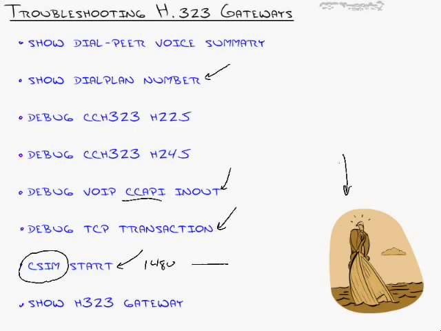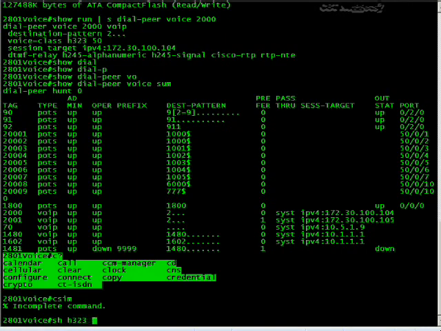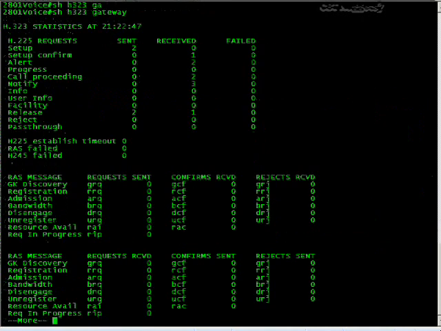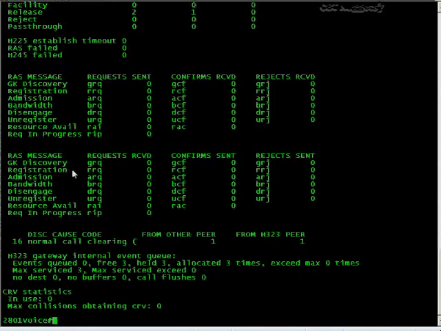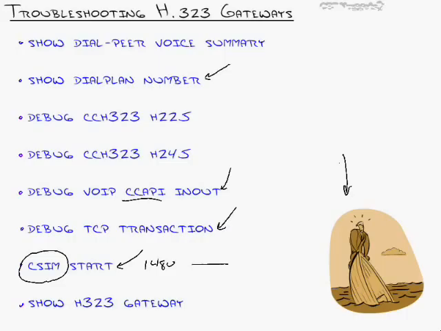Last but not least is the show h323 gateway, which will show you all of the stats. This is kind of your stat board for H323, how many messages you've received for setup, and you can really just kind of see how's my gateway handling. This is gatekeeper. It's everything H323. It gives you just a stat chart of all your signaling messages that you've sent and received.